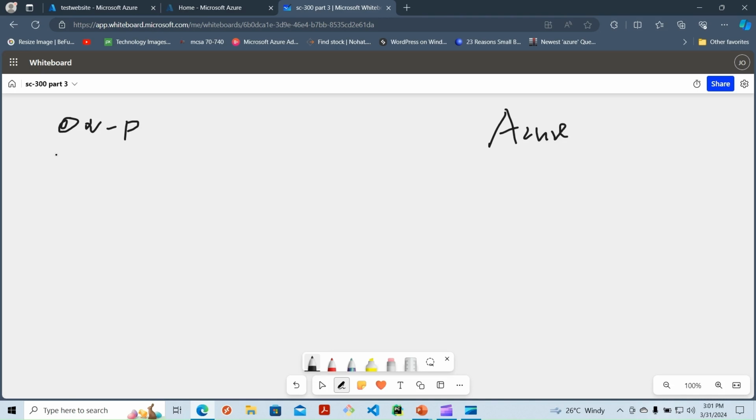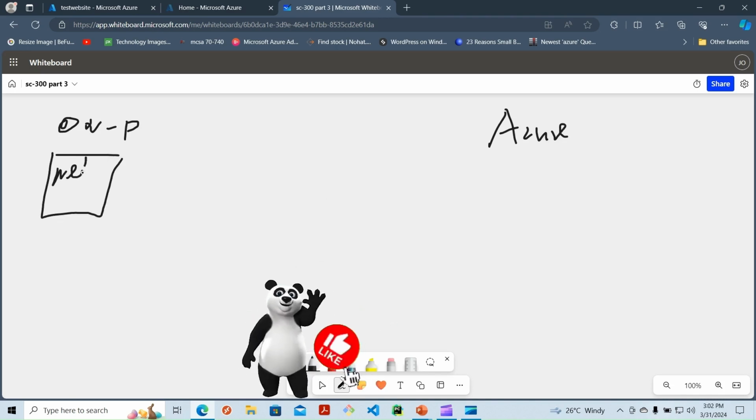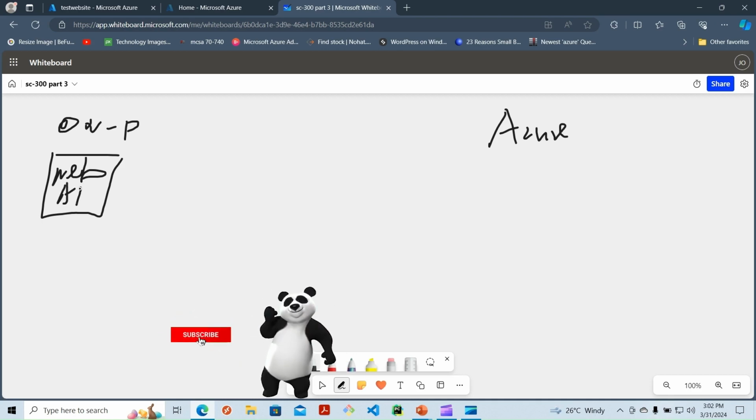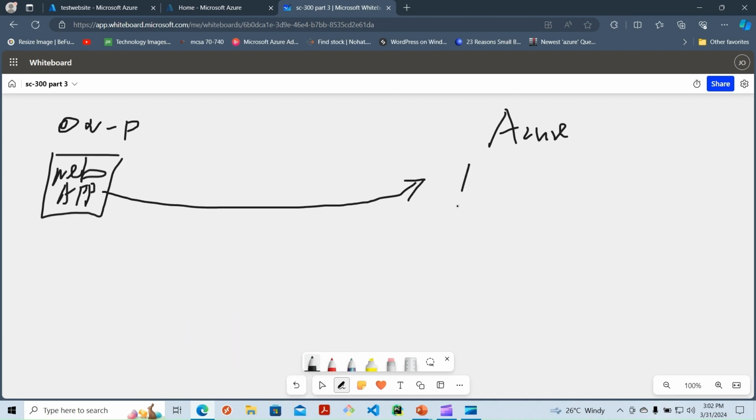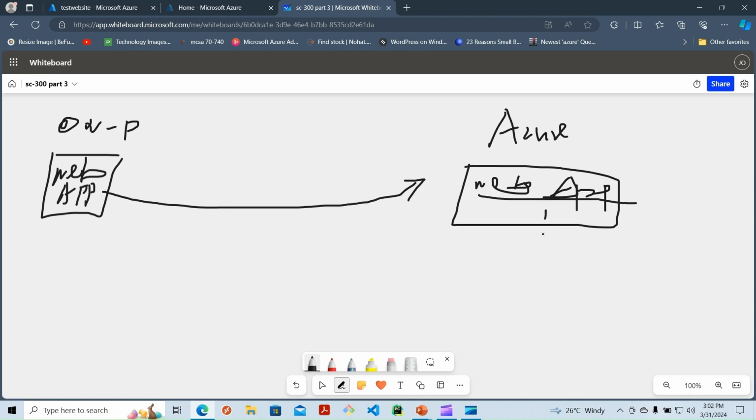An organization has got a web application sitting on premises. They have got a web app here, a web application sitting on premises, and they want to migrate this application to Azure. They want to migrate this application and place it here, web app. And this web application has got a database.